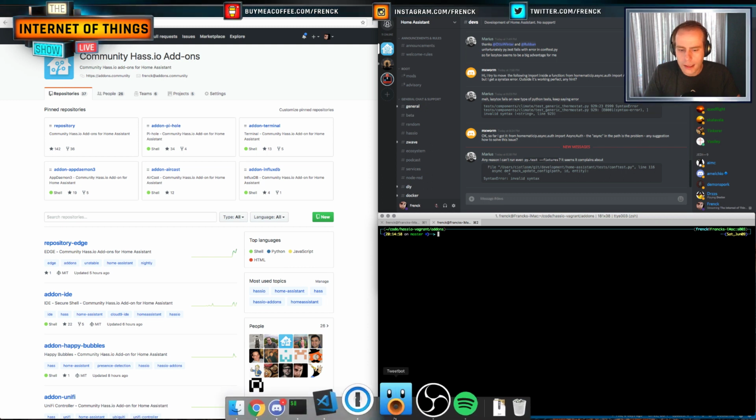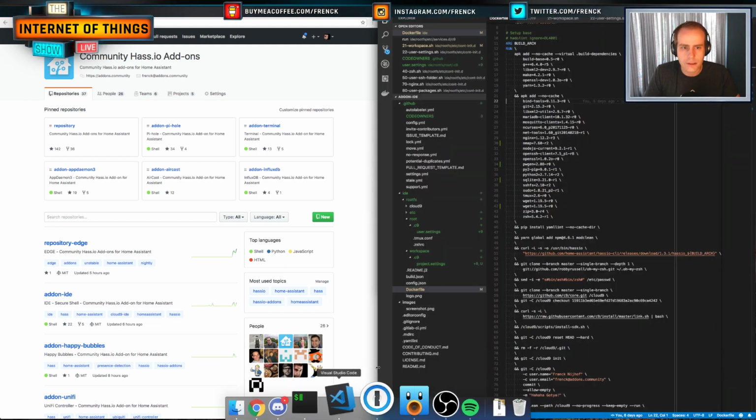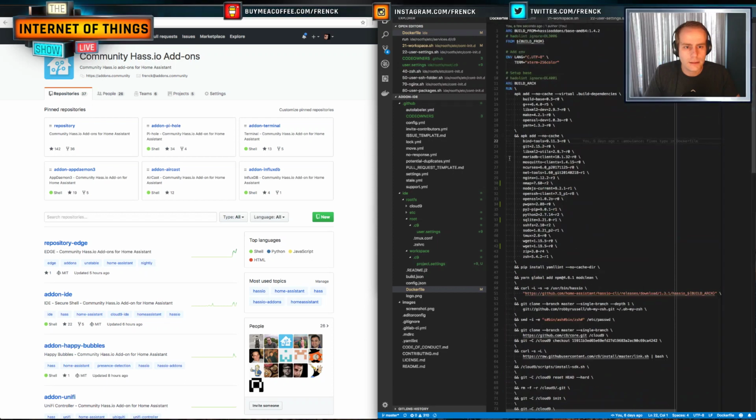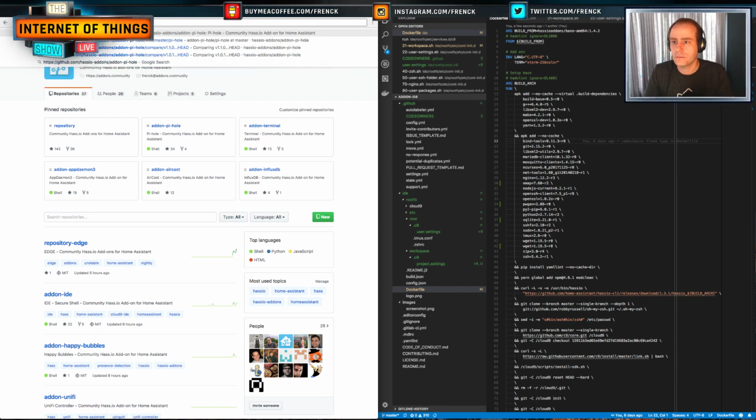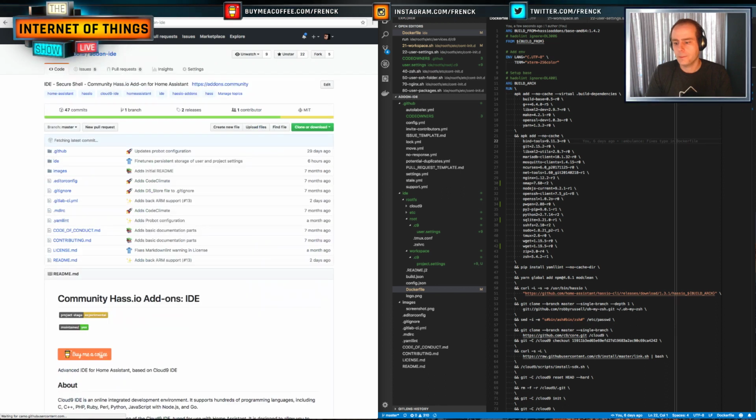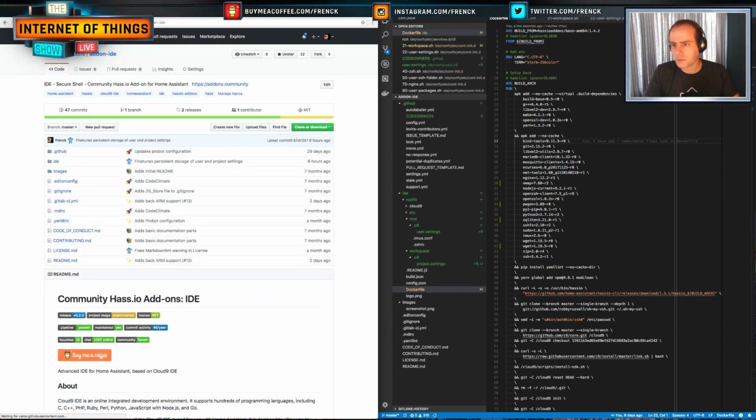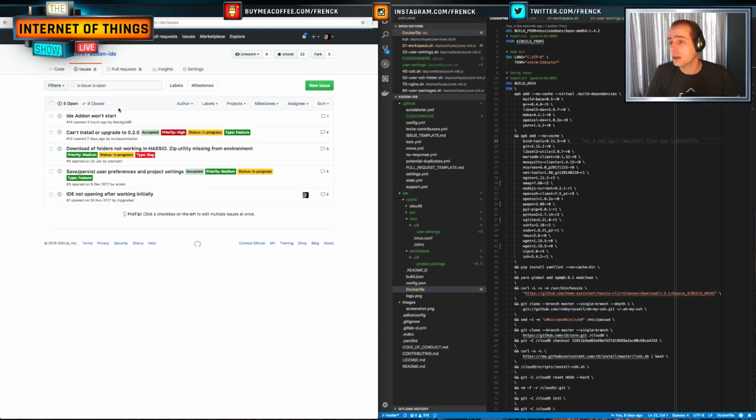Okay, well, IDE add-on. I think I have Visual Studio open here. And you can see there are already some changes pending, which I still need to commit. Let's get the IDE repository out. There we go. 5 issues. Wow, that's one more than I expected. I expected 4 issues, by the way. Oh, it's a new one, 3 hours ago. Okay, we'll take a look at that in a second.